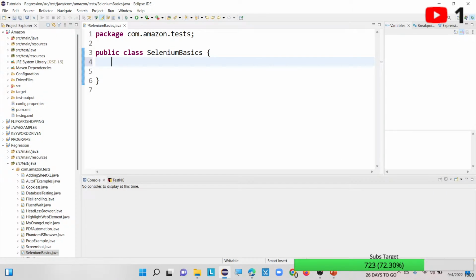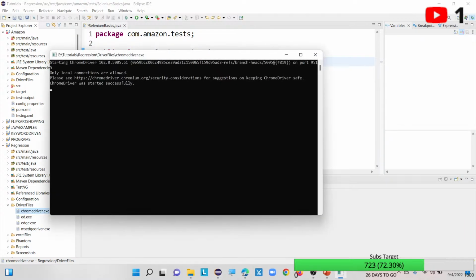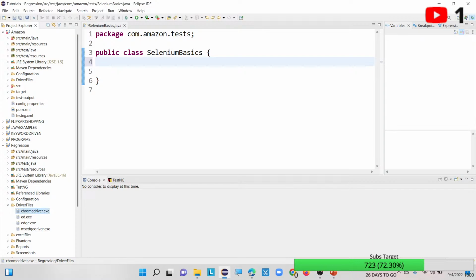Okay, first we need one driver, right? Where I have downloaded this driver, here I have this driver, that is chromedriver.exe. If I open this, it will show you the version of the browser, that is 102.0.5005.61. This is located inside my driver files folder.